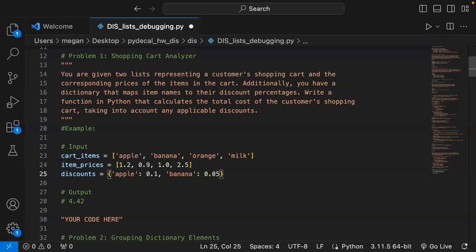Cool. And are the prices also in dollars? Yes. Okay. Cool.